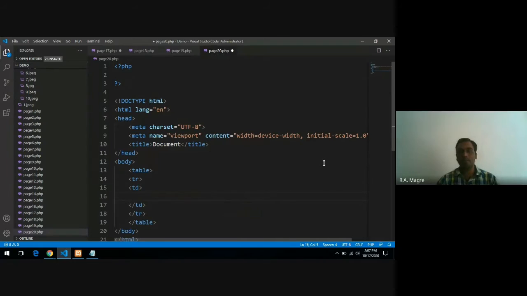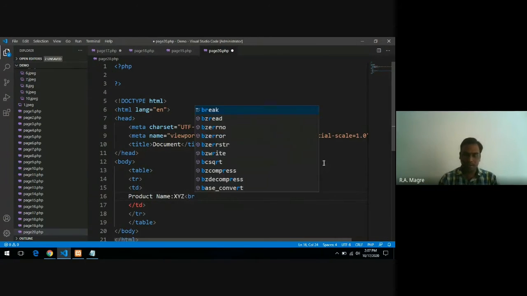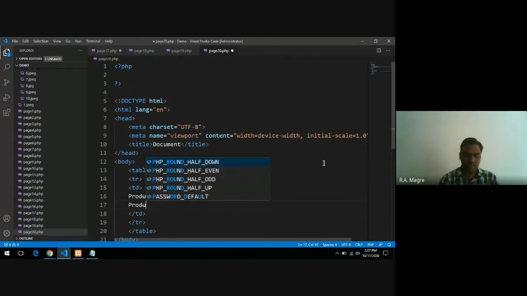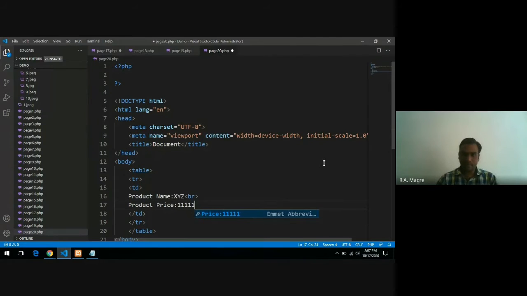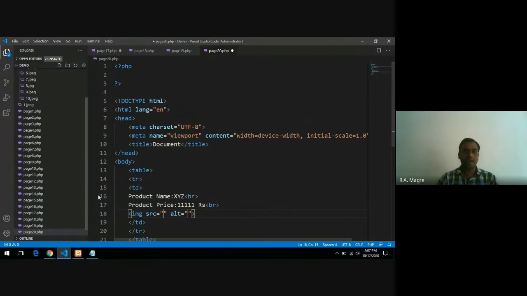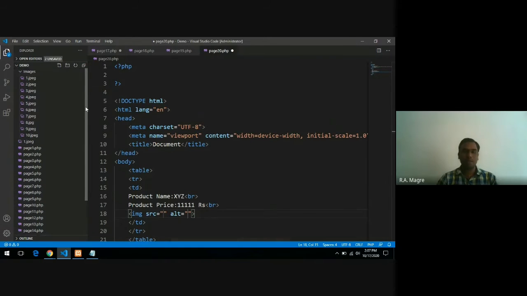So my table cell will be the template for product, and inside this there will be a product name. Product name will be something XYZ. I'm creating here static template. Then product price, it will be some like this, and there will be a product image. For that you have to take img tag, and in img src I will use 1.jpg.